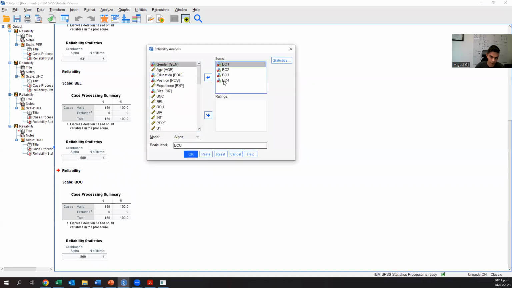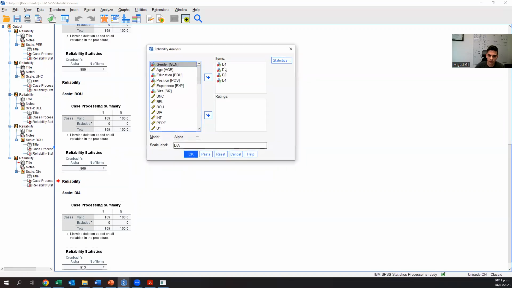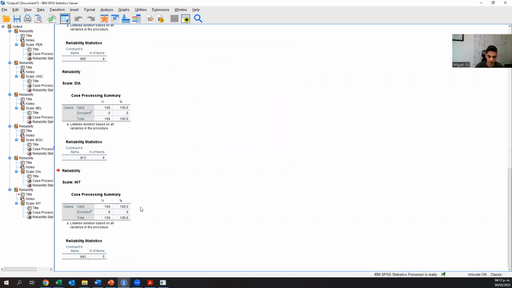Then I do diagnostic control, another type of control, also very good, 0.91. And finally, I do the interactive controls, another type of control, interactive. So I got 0.845. So that's how you do it.